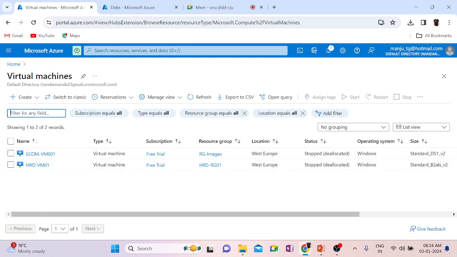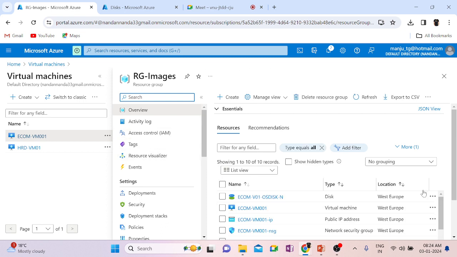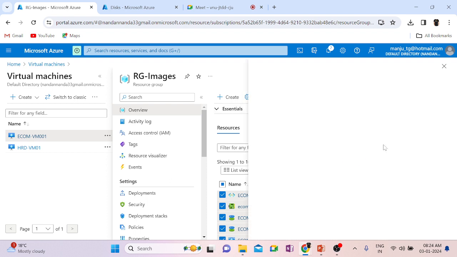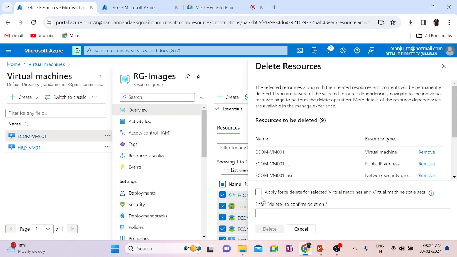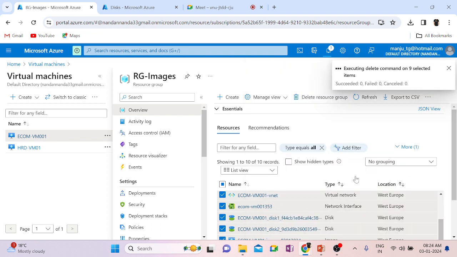What I can do, I can go to the RG, and I'll delete all the devices except this VM disk. Only this disk I leave it. Rest everything I'll delete it. Delete. Whenever you try to delete anything, it will ask you to type delete. It's a two-way authentication, multi-factor authentication kind of, a two-level authentication.